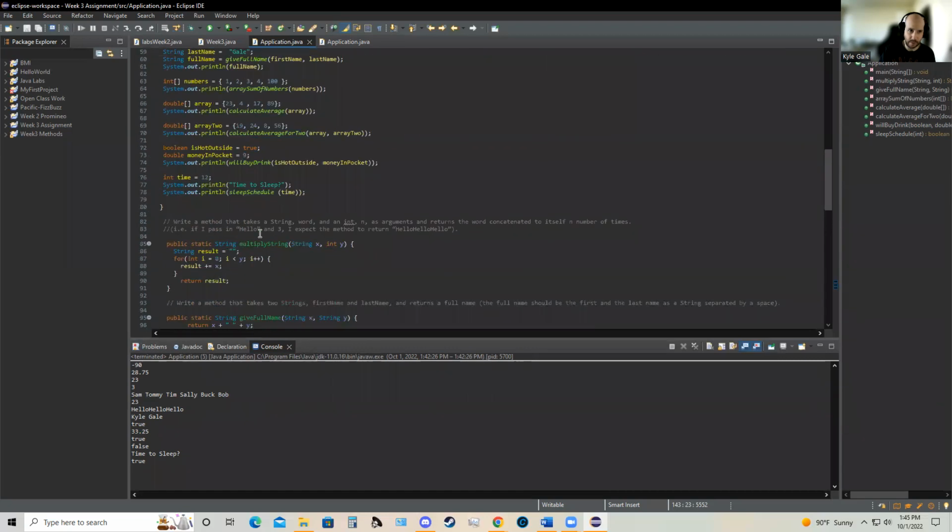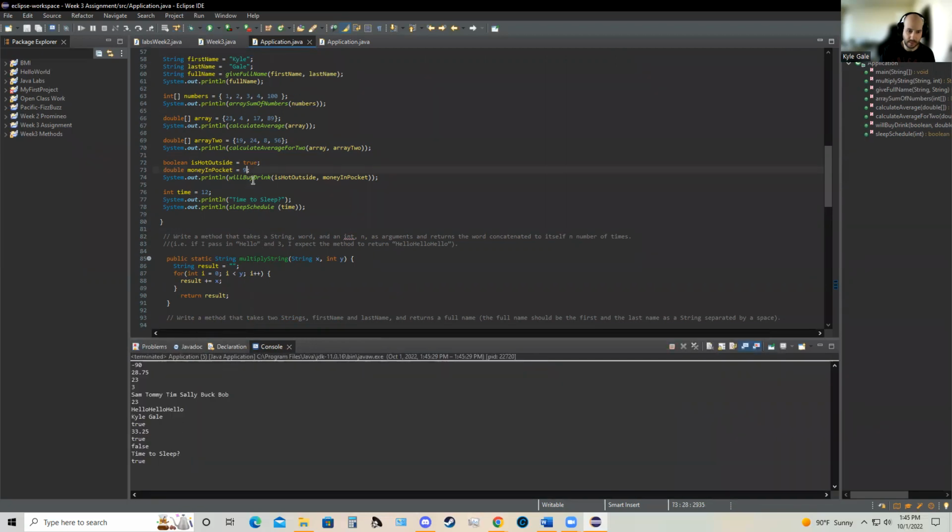So we came up here and created a boolean variable, it's hot outside, set to true, and a double variable money in pocket, set to 9. Because it is hot outside but we have less than 10.50 in our pocket, it's going to return false. Now, if we made this $11, it'll return true.